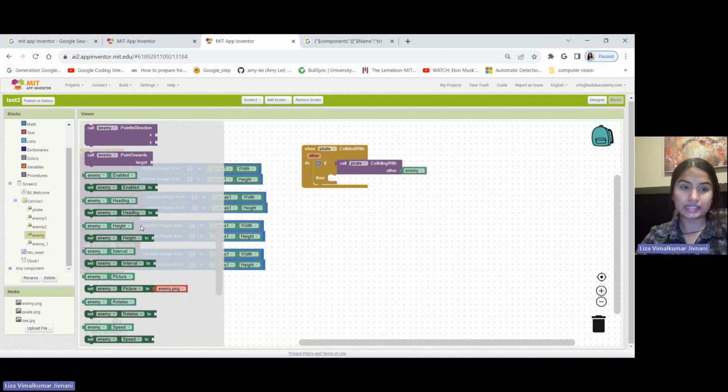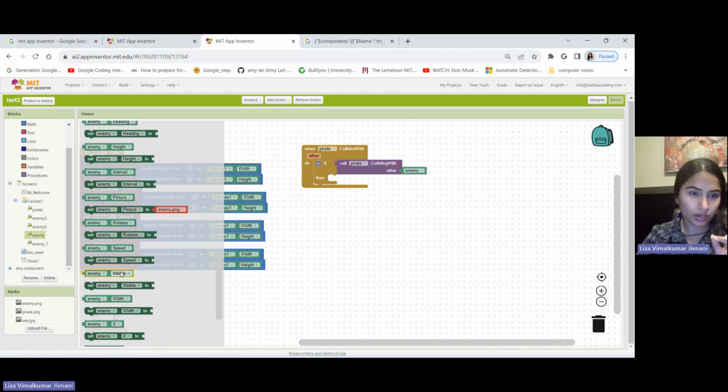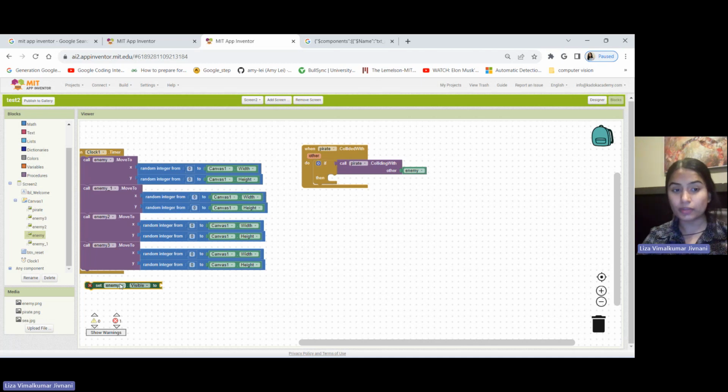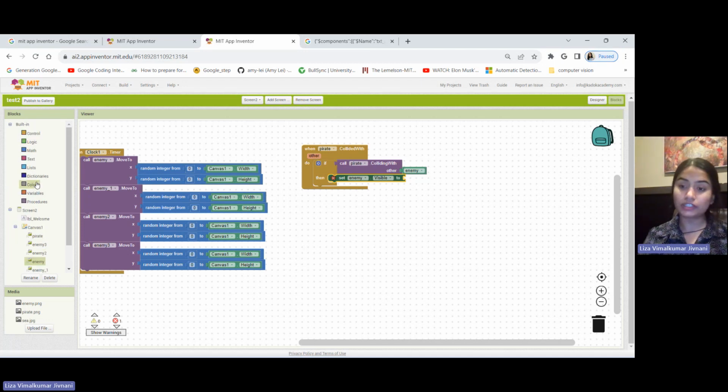However, if I'm going to use set enemy.visible, say this one here, this is going to set the visibility of the enemy to something. So set enemy.visible will set the value of the enemy to visible or non-visible, invisible. Now, for visible, we say true, and for invisible, we say false.